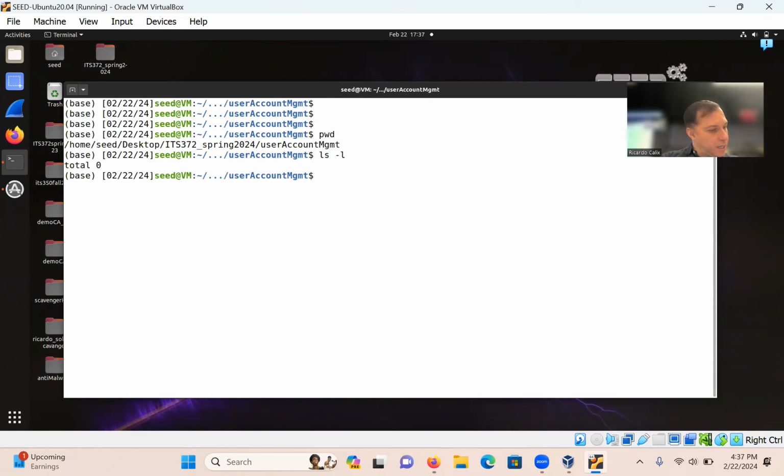Okay, so I'm going to add it. We would need the sudo privilege again, so only an administrator would be able to do this. And we're going to do adduser.